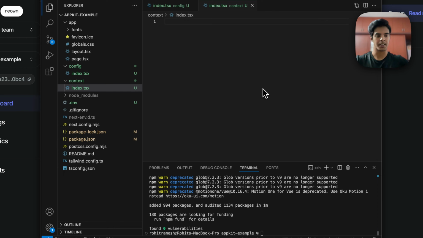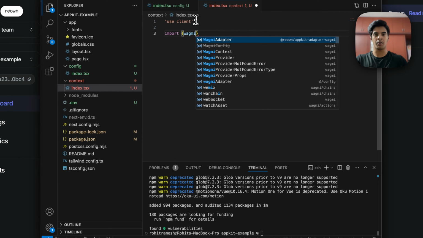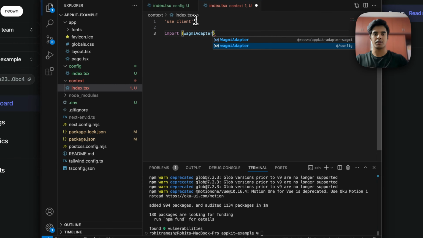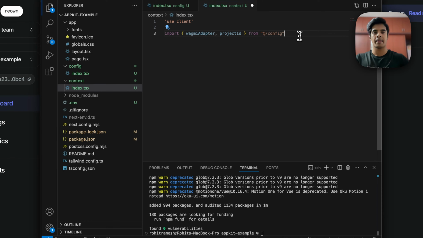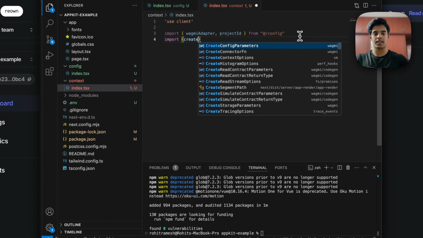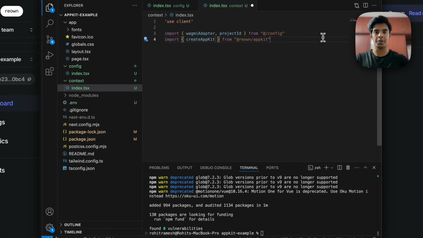This will basically be the context provider that we want to wrap our application in and initialize AppKit. As usual, you need to import a few of the statements. But before that, you need to make sure that you use client, which is necessary for Next. Now we need to import things like wagmiAdapter from config, since you're exporting that and we need this for our context provider. You also need to import projectId. After this, you need to import createAppKit, which is the function we will use to initiate AppKit and also create the instance. Again, we need to import the chains.